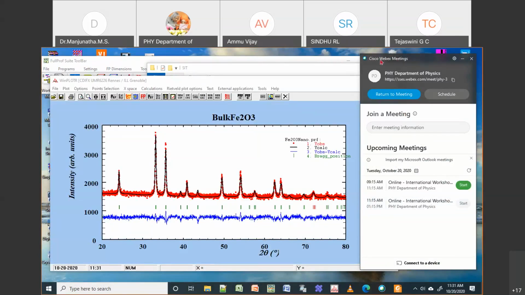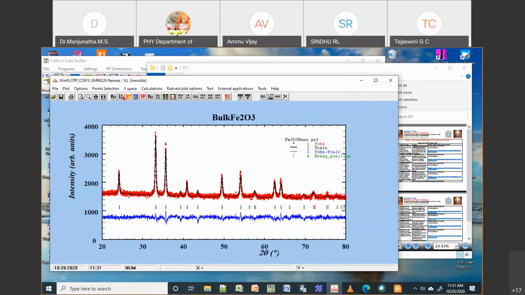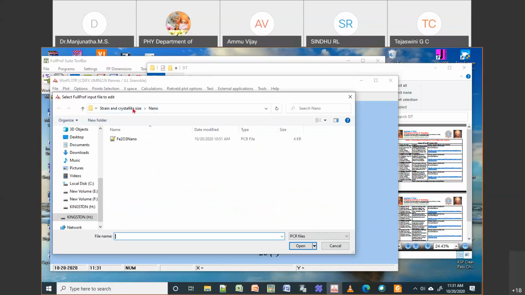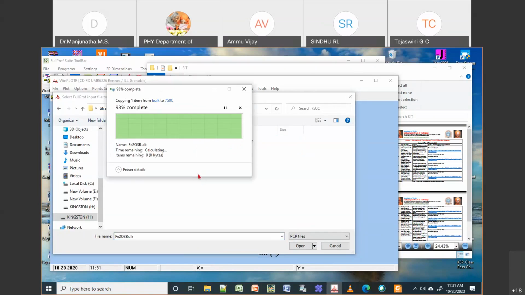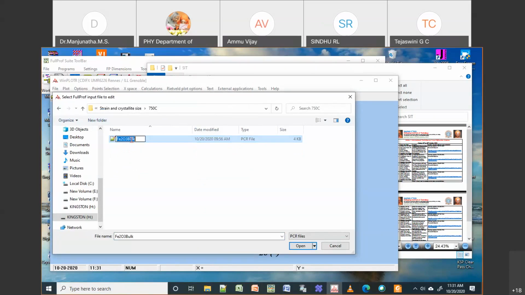So I think for the next 5 minutes I will try to do one more profile for the intermediate sample. Again, you don't have to do all the things again. So what I will do is take the PCR for bulk, and copy this PCR into a new folder, and I'll call this 750C data, and then I will paste it here. In that way, I don't have to repeat all the things. I'll just name it Fe2O3 750 or something.